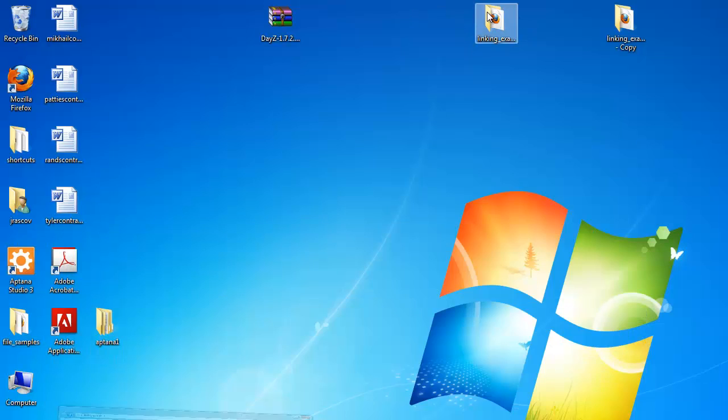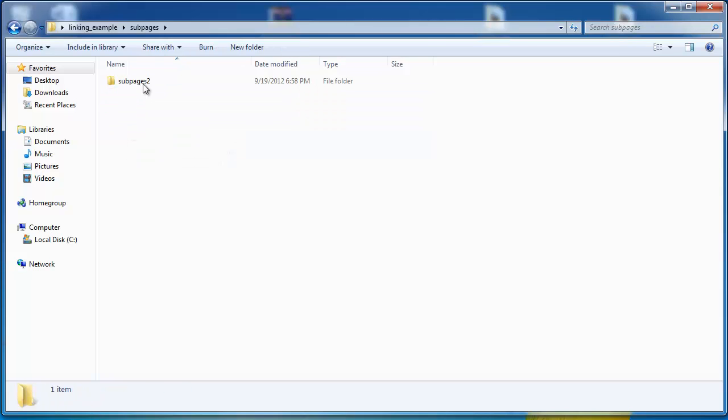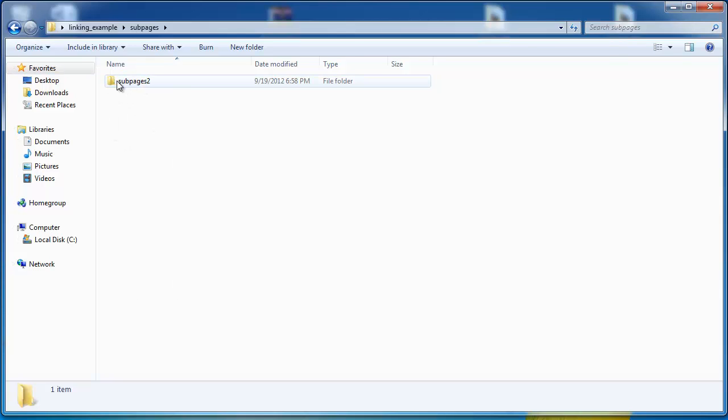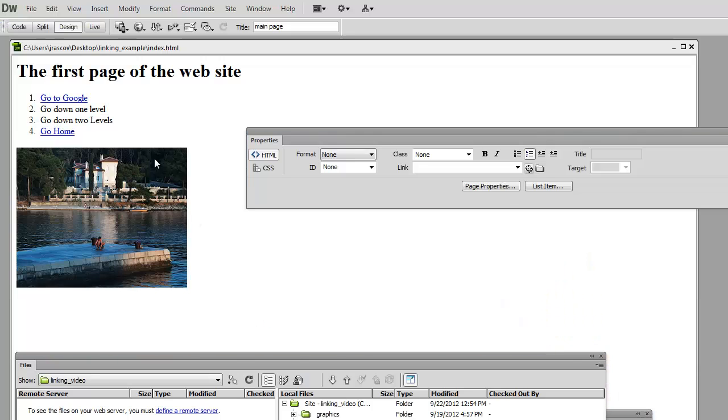Let me minimize this and go to my folder. I'm on the top level here, which is index. I want to go into the sub pages folder. See how it says sub pages right here? And inside the sub pages folder 2, see how it says sub pages 2, I want to put another HTML page. So I'm going to need to make 2 more HTML pages, and you can see the path up here as I'm working. So let's just make the link even before I make the page.